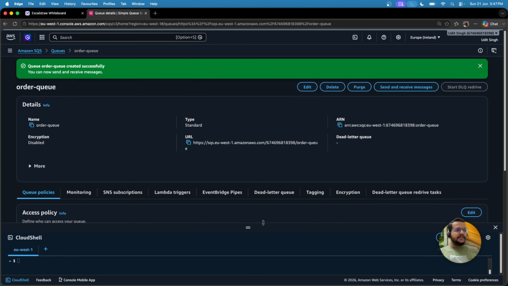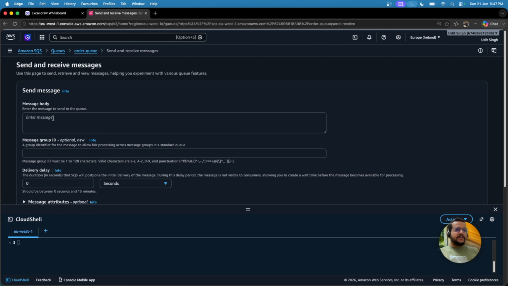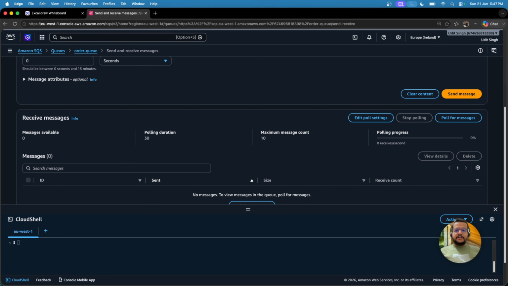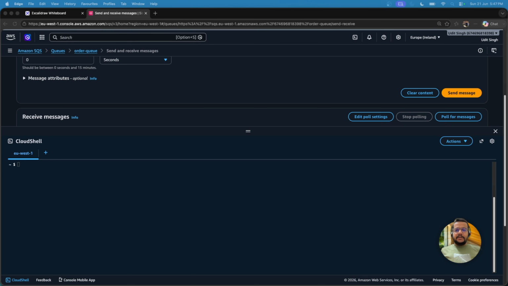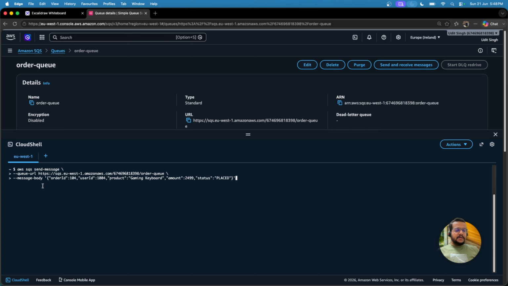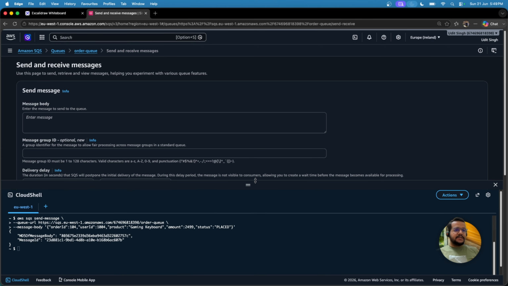Now let's add some messages to this queue. You can also do it with the UI. There is a send and receive message option. Here I can add my message and it will be displayed in receive messages. So that is one way to add messages. Let's add one using the URL itself, which we have got. For now, I'm adding one message which has an order ID of 104, user ID, the product name gaming keyboard, amount, and status. I'll send this into the queue. Now I can see the message has been sent, and I've got the message ID as well. Now let's see if the queue has received this message or not. So we need to go to send and receive messages.